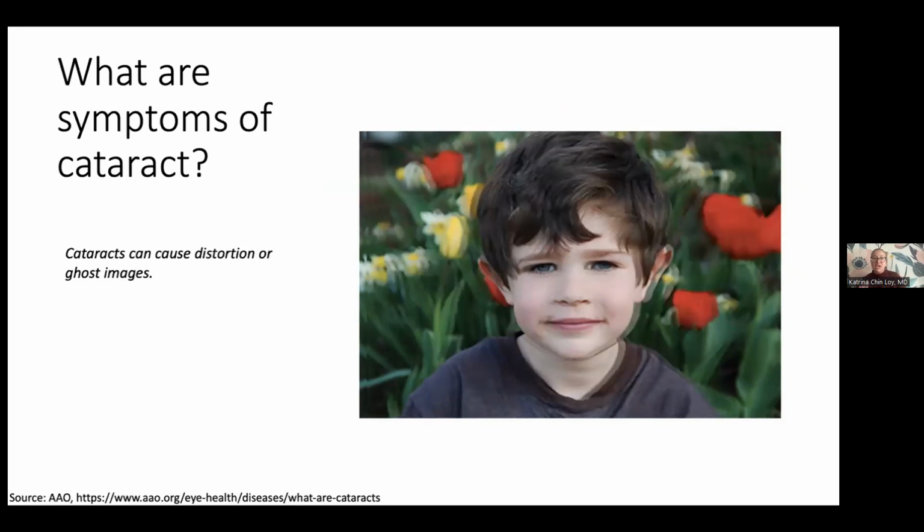It can also cause distortion or ghost images. This depends on sort of the part of the lens where these changes are occurring, if they're occurring in one part more than the other.